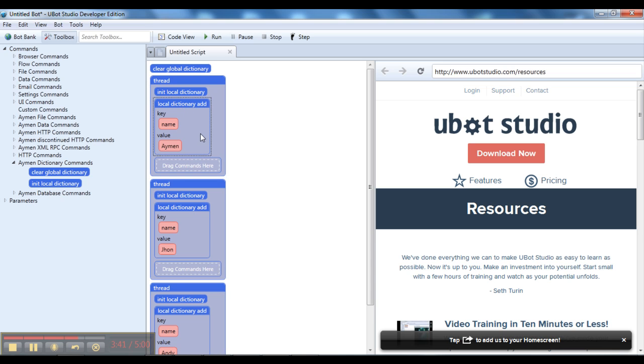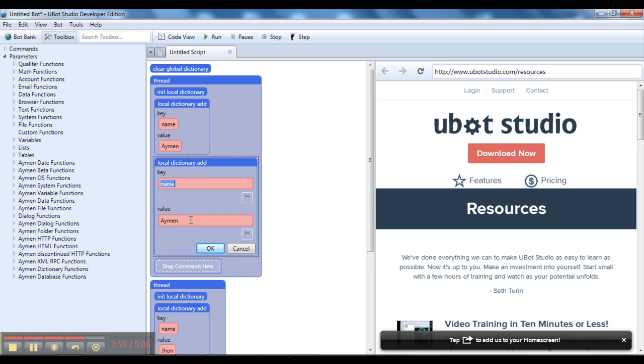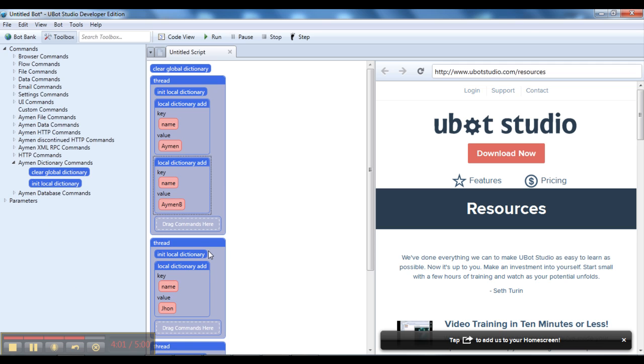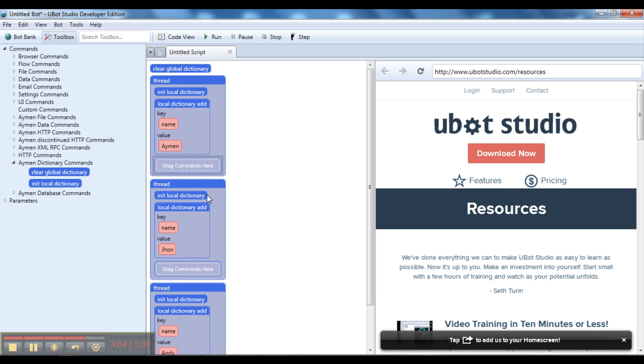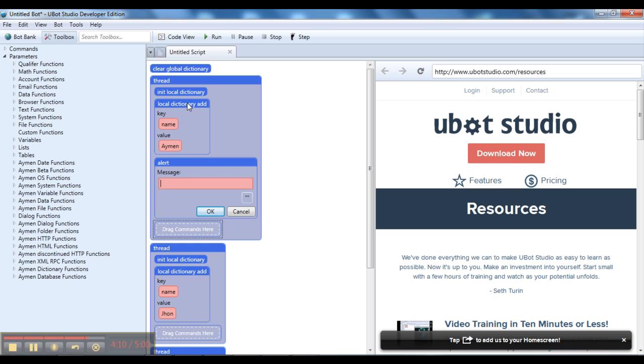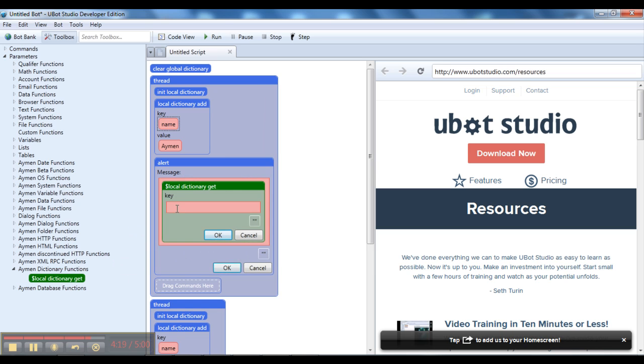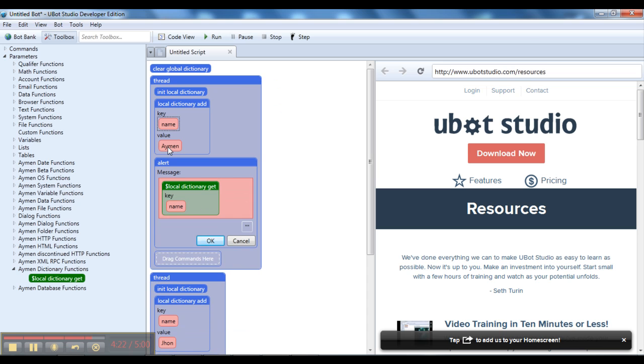Once you've stored it, if you want to override the key name with another value, you just have to call the local dictionary add again and change it to something else, and it will overwrite the value for you. Now to call this element, just go to local dictionary get and use the key name to get the value here.